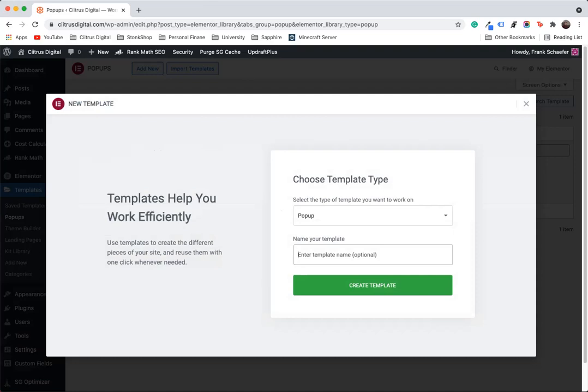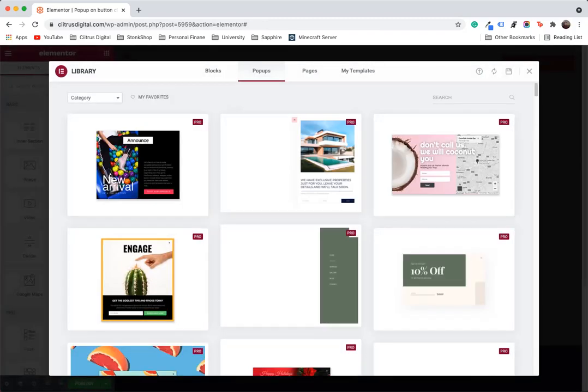And make sure you name your template something that you're going to remember. So let's name it pop-up on button click and create the template. Just a quick disclaimer here, you do need Elementor Pro for this. The regular version of Elementor will not work, and no other versions of page builders will work either. You're going to want Elementor Pro.